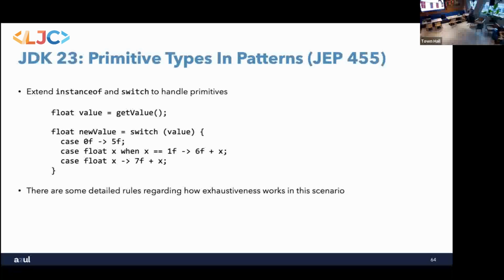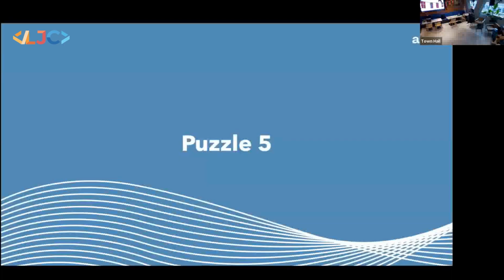There are a set of detailed rules about how this works, about how exhaustiveness works, because in this situation, things start to get a bit complicated. So rather than trying to explain all of that in the time I've got, it's well worth reading the JEP, which goes through all the specific details of that.